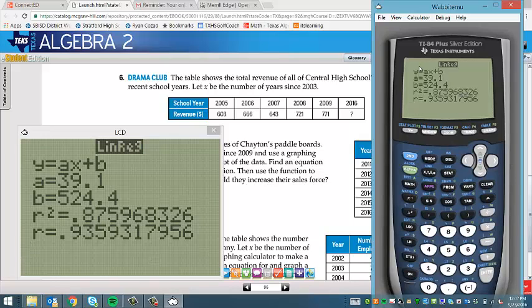Now it gives us y equals ax plus b, so it's slope-intercept form. It gives us the slope, 39.1, and it gives us the y-intercept, 524.4. It also gives you these two other numbers, and the r-squared we won't deal with in our class, but the r value is called the coefficient of correlation.